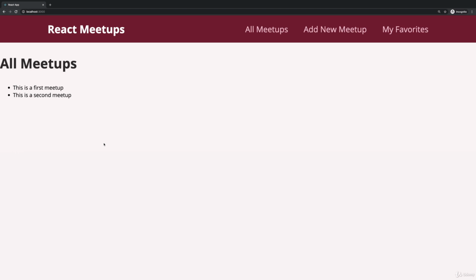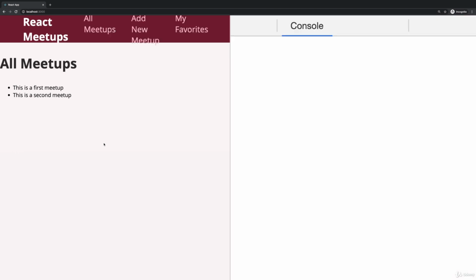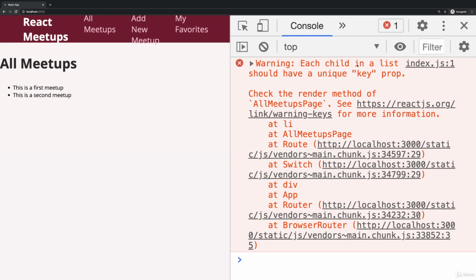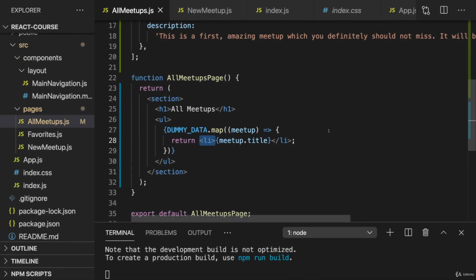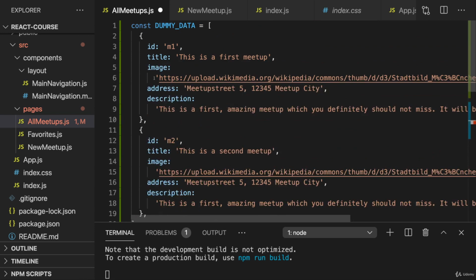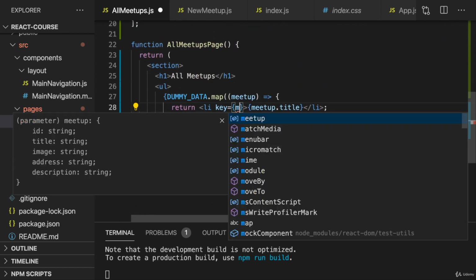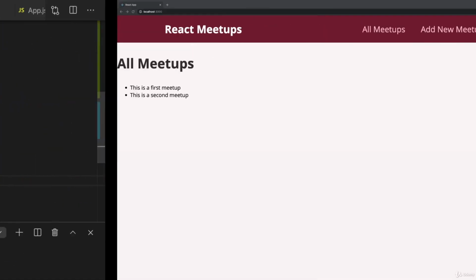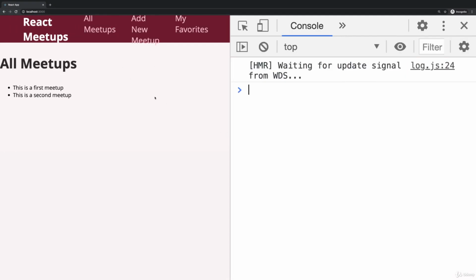Now there is one important note about lists though. If you open the developer tools, you'll see a warning here that each child in a list should have a unique key prop. That is a requirement by React, which it needs to update and render lists efficiently. I dive deeper into that in my React course. For the moment, it's enough to know that we should add the key prop here to the list item and then set this to some unique value per item. And we have a unique value for every list item here, the IDs. The IDs are different for every item. So here we can then set this to meetup.id. And with that, we'll no longer get that warning if we reload.